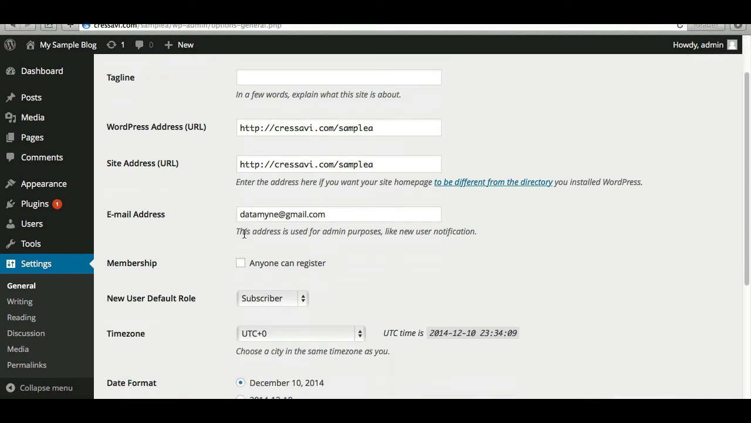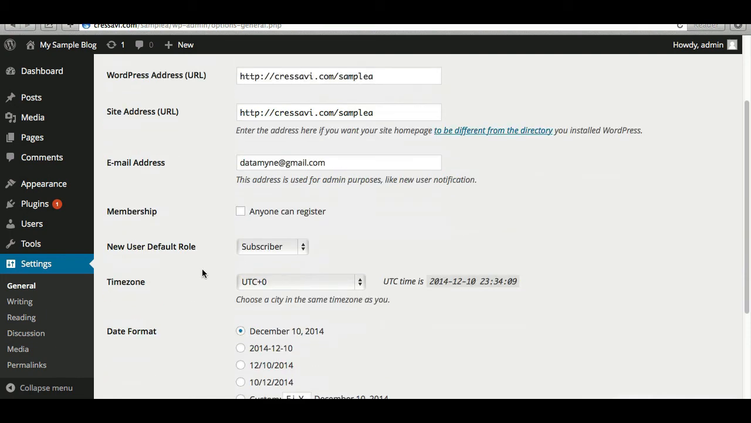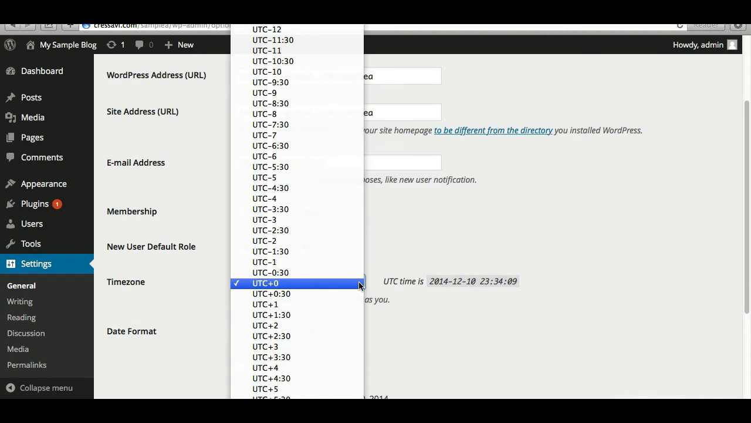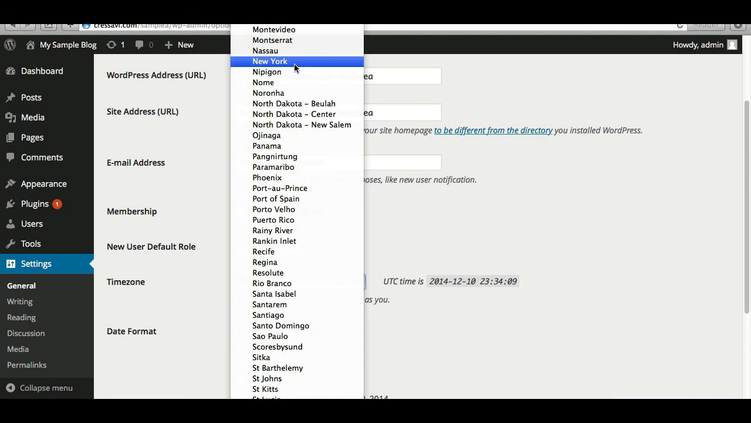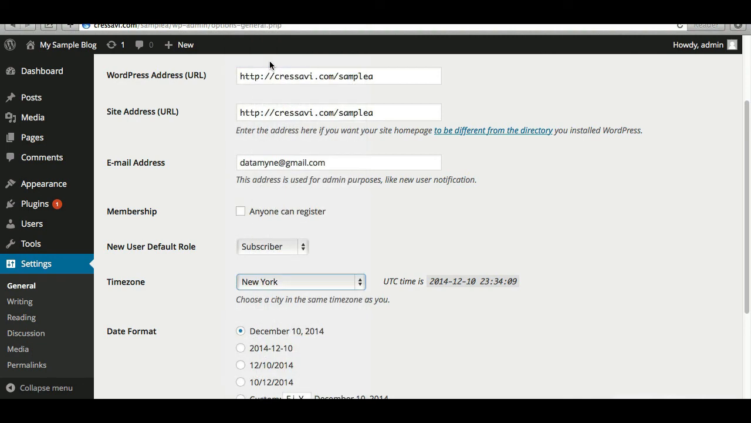You've got your administrator email address, membership, whether or not anyone can register. It's best just to leave the defaults here. You will want to change the time zone so it has the proper time. I know this is coming off your screen here, but basically for me, as I scroll down here, I would pick my time zone, which is New York.